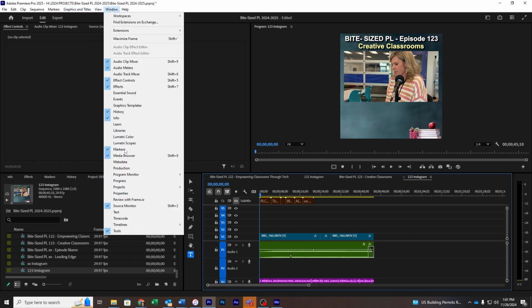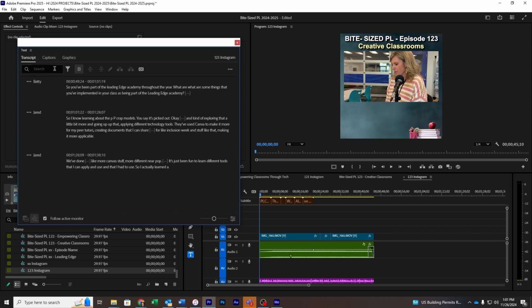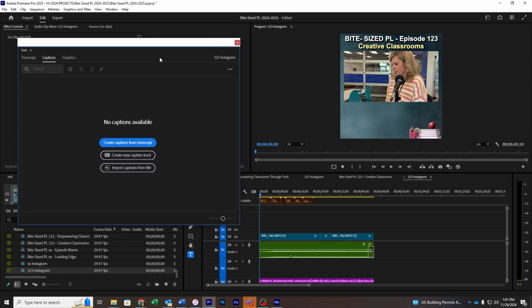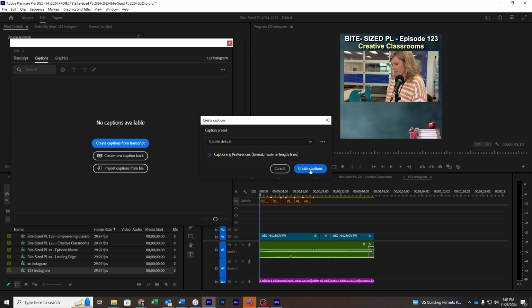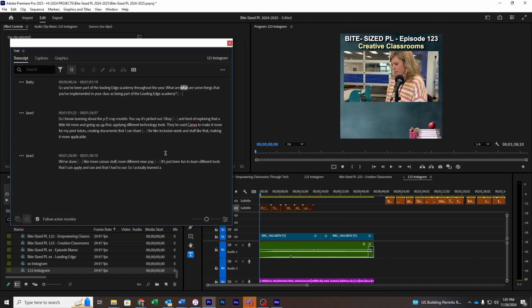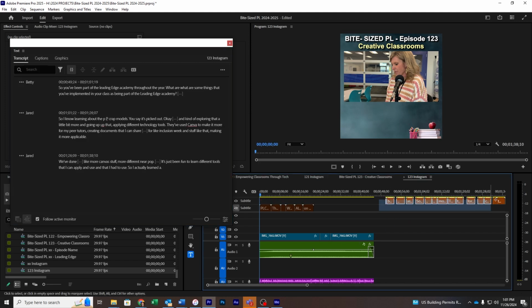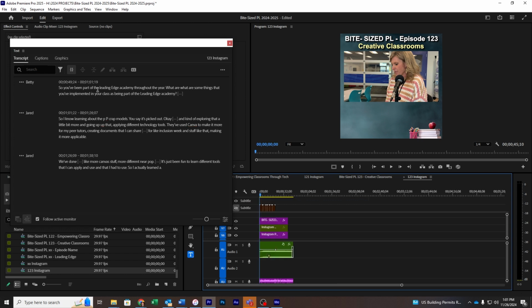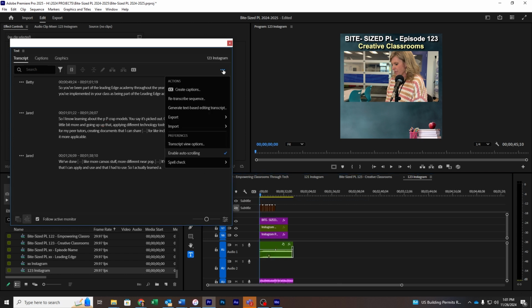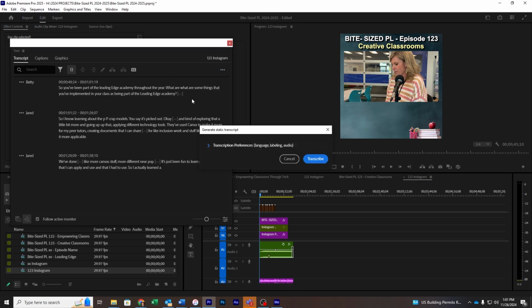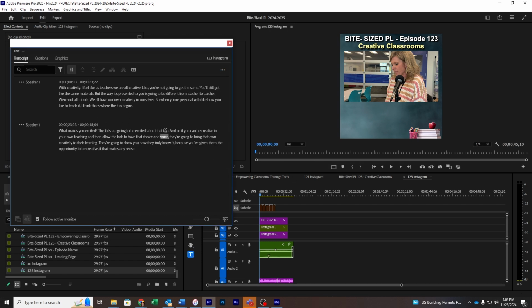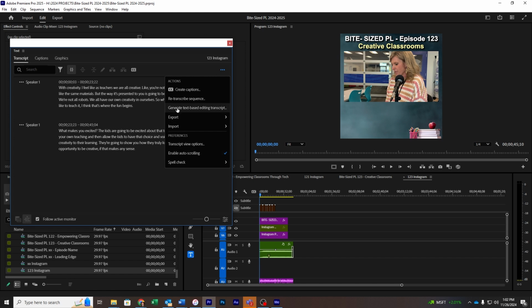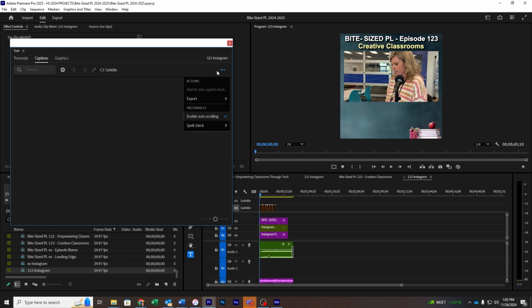Cool. Now what we're going to do is in our text panel, we're going to go to Captions, create captions from transcript. So this is actually a copied sequence, and this text does not match what is currently in the sequence. So what we need to do is retranscribe the sequence. Okay, there we go. Now we're going to create some captions.